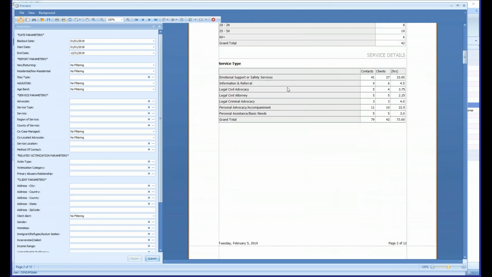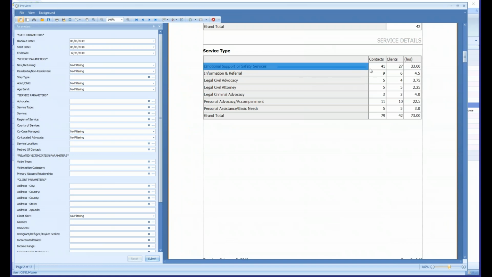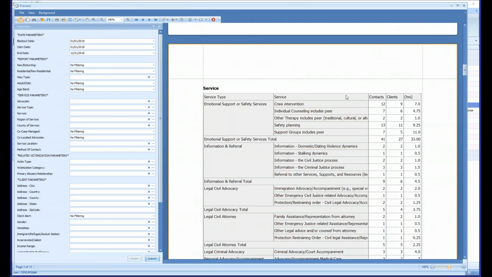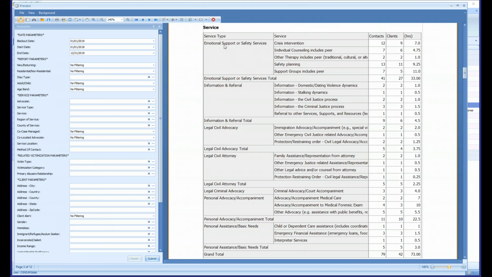Okay, so now we can see a little bit more information when I show you my service types. Under emotional support or safety services, we have 41 contacts under that specific service type to 27 unique clients totaling 33 hours. So this shows a better breakout once we have a little more data. Now we have service types broken down by specific services. And as you can see, crisis intervention was provided 12 times to 9 clients totaling 7 hours.